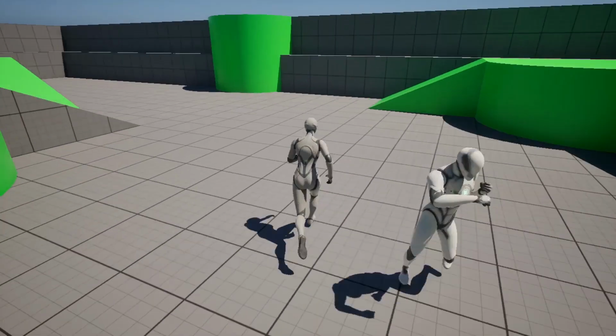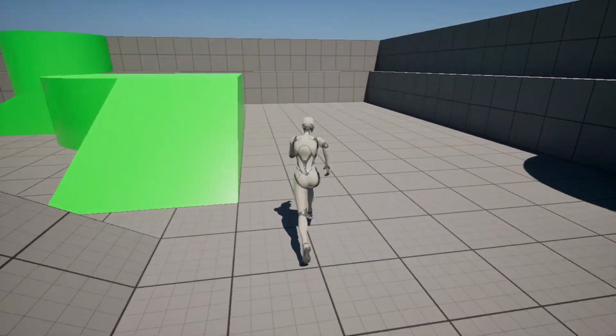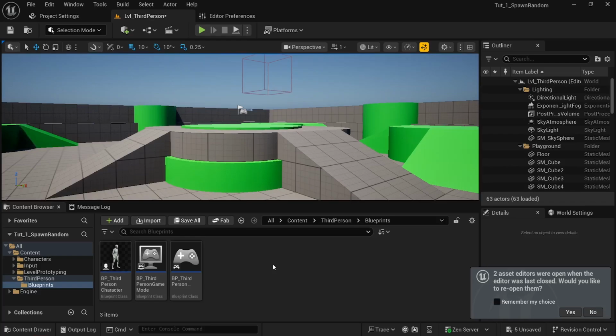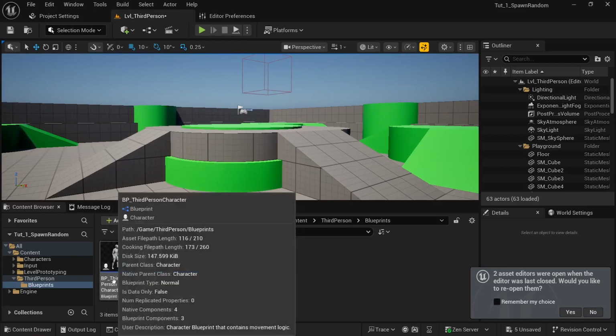In this tutorial, I'd like to show you how we can spawn any item on button click. So let's go ahead and do that. All right, so here we are inside Unreal Engine. The first thing to do is to jump into the blueprint, the third person character blueprint.